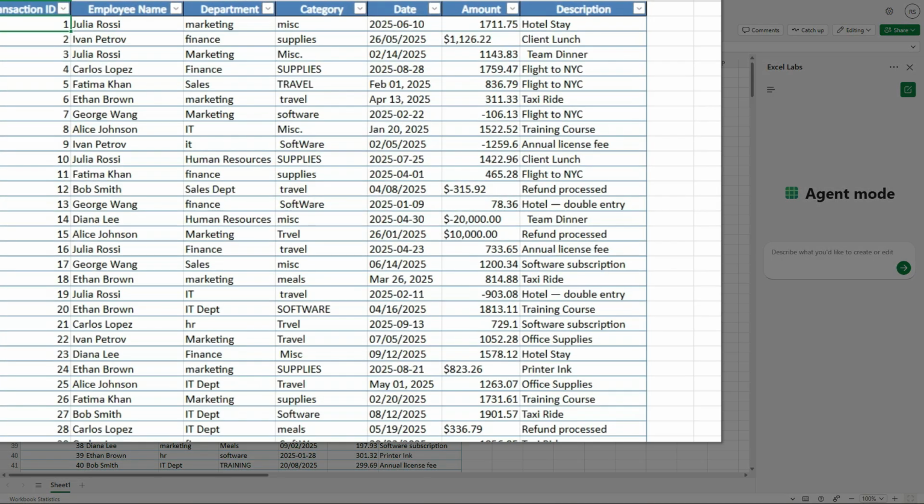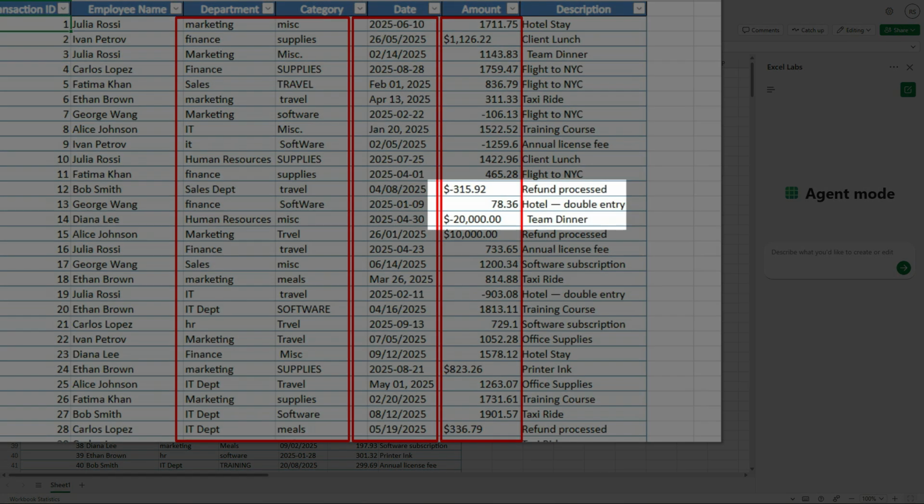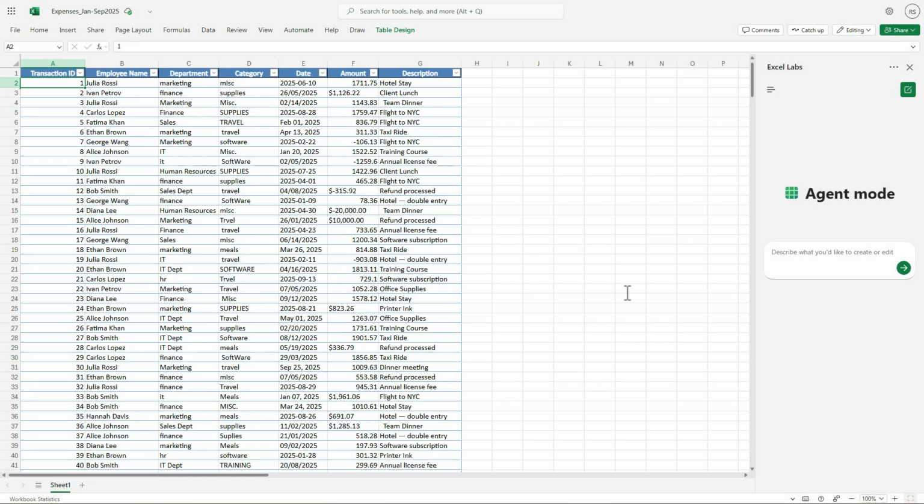Here's our data set. It's company expenses from January through September 2025. It's messy. Categories are inconsistent. Some amounts are stored as text with dollar signs. Dates are in different formats. And there are a few refunds mixed in as well. Let's see what Agent Mode can do.